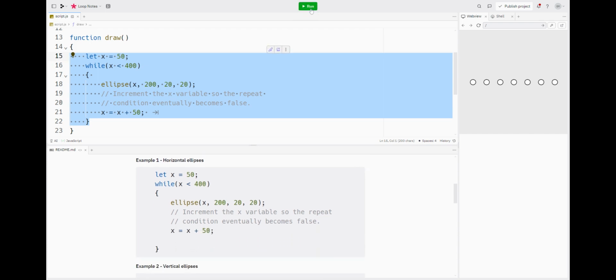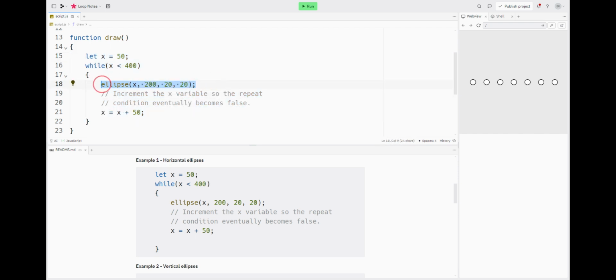And when I run that code, it automatically creates 1, 2, 3, 4, 5, 6, 7 ellipses. You notice I only called the ellipse function once. That's because this loop is repeating 7 times, as long as x is less than 400. Okay, that's our first example.